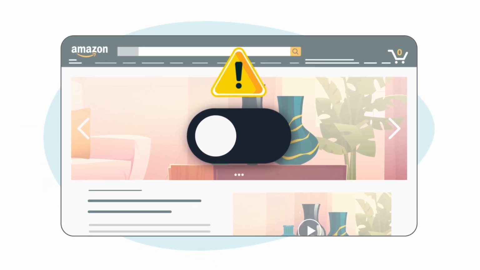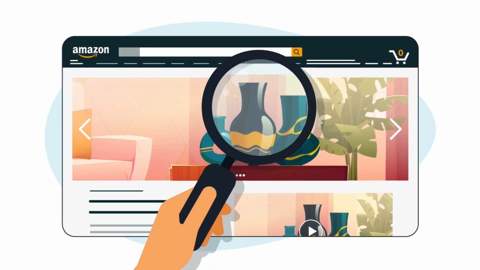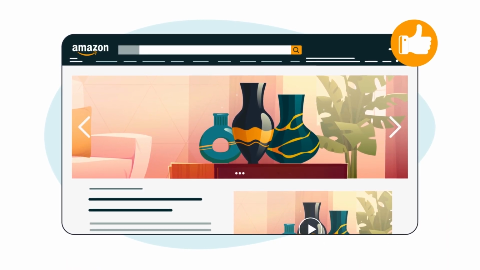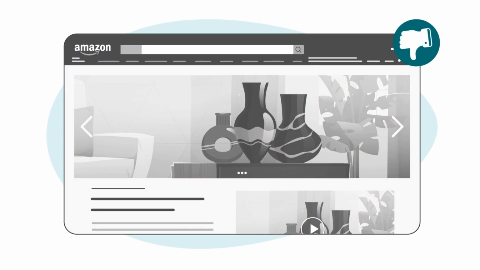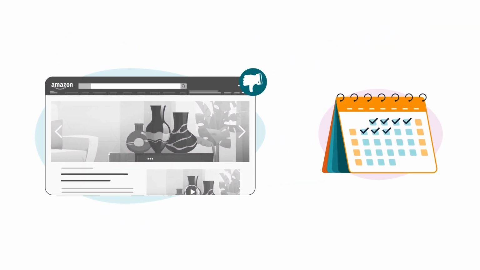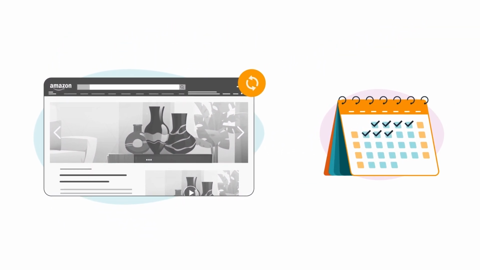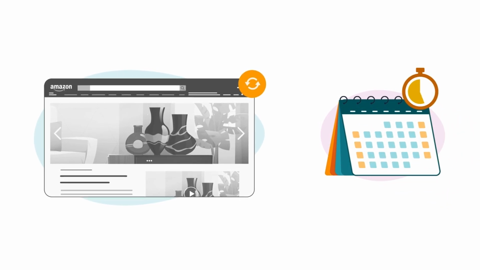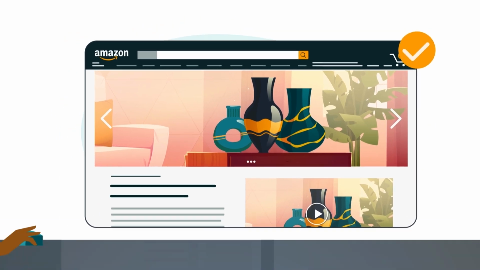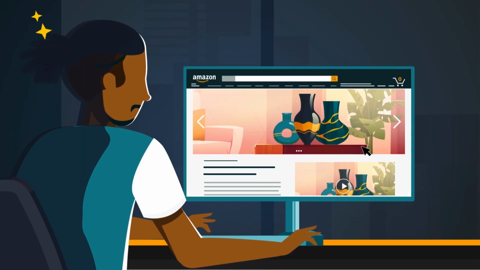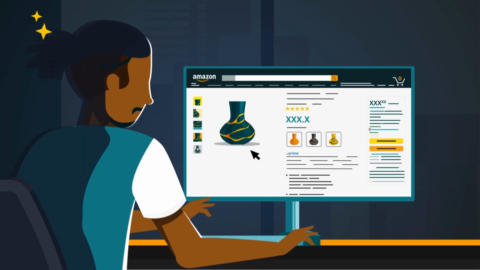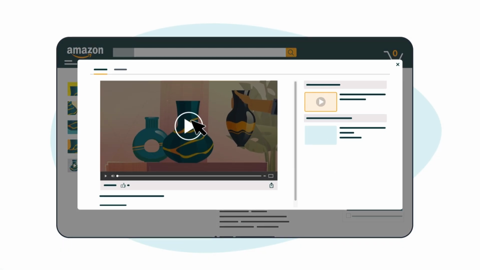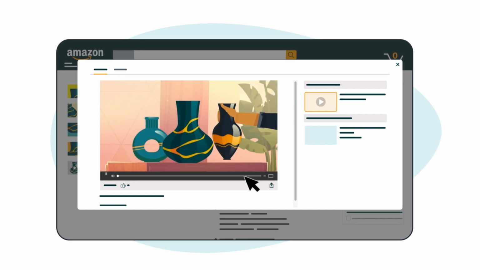Note that your A-plus content won't be active immediately, as it must be reviewed and approved by Amazon first. A-plus content is usually approved or rejected within 7 business days of submission. If Amazon asks you to make changes to your submission, the review period will start over again. Once approved, customers will be able to see your A-plus content in the product description section of the product detail page.